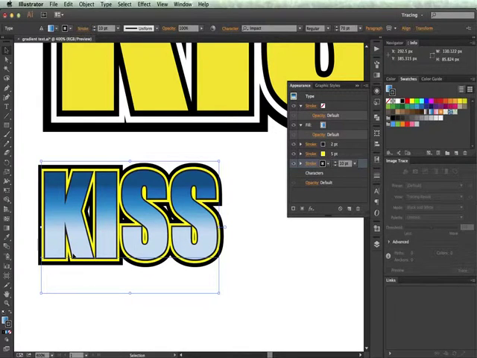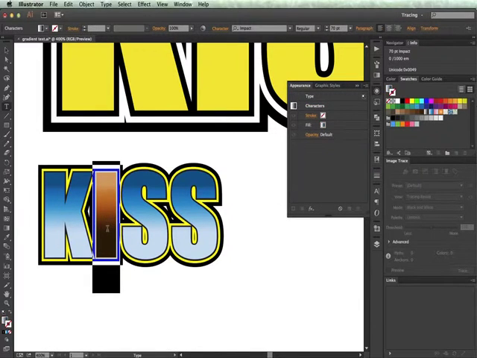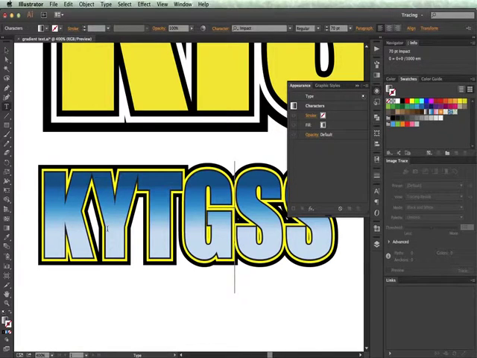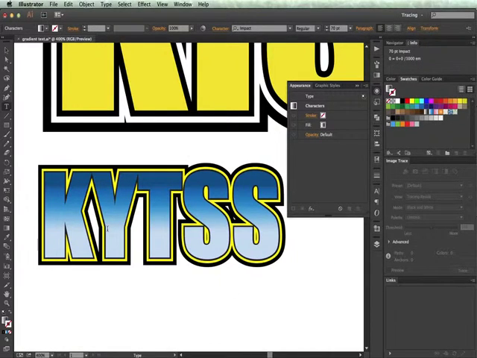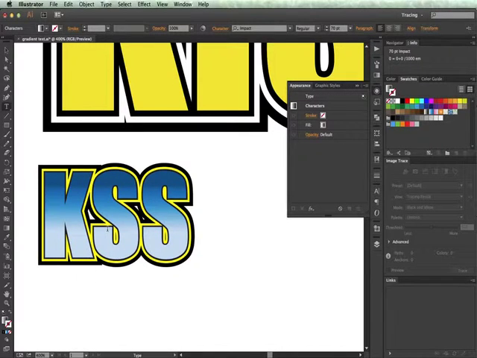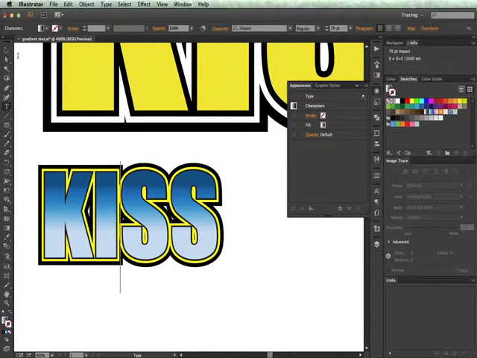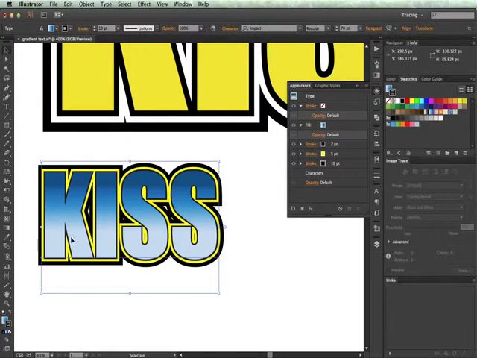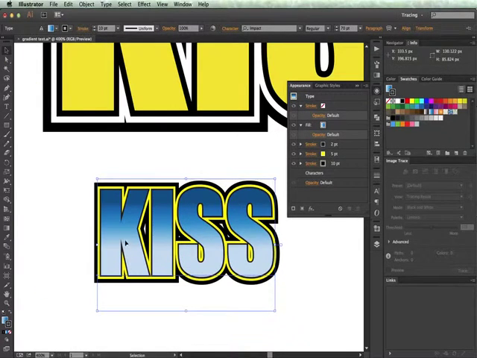Now if I want to affect the text, that's the beauty of this, I can actually go and edit the text. So I can go in and highlight anything and go type, type, type, and it changes everything, and those beautiful effects do carry on with the edited type. We'll just go back to the original word kiss, and I can just simply move that text around. And again, all of these properties under the appearance are attached to that word, so they're never going to separate.